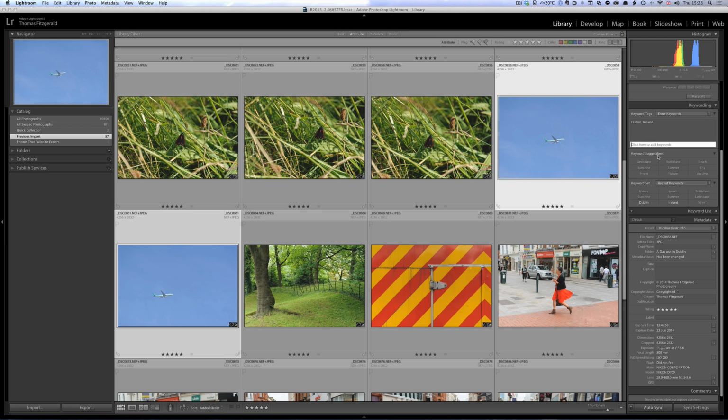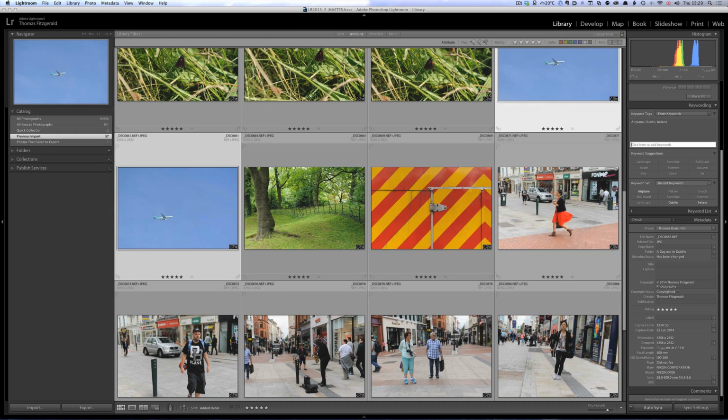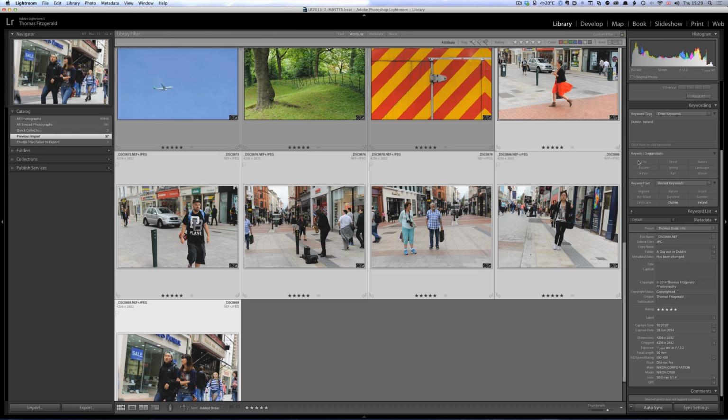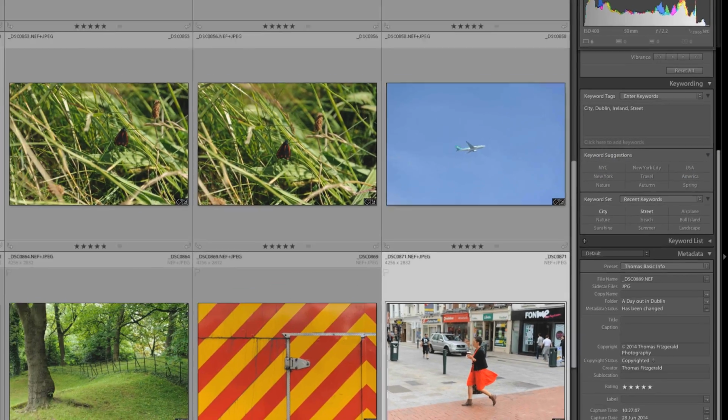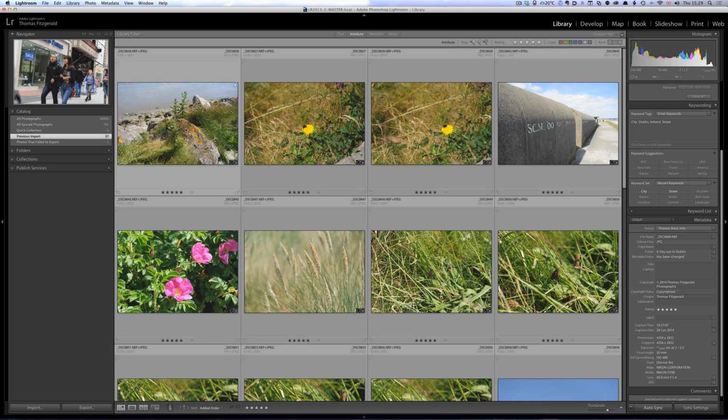Okay, so what do I want to call this? Airplane. As you can see, as I type, it'll give me suggestions as well. So yeah, that'll do for a moment. And then I'm just going to quickly call these street. I'm going to go with street. City. Yeah, that's fine. That'll do for a moment. Okay, so that's all that done.